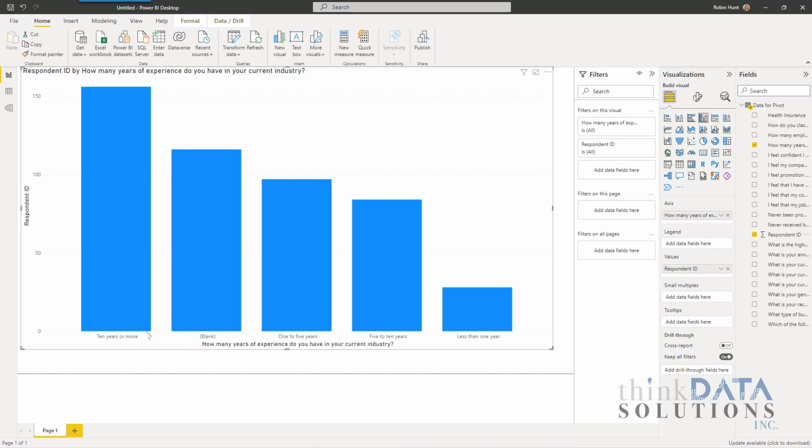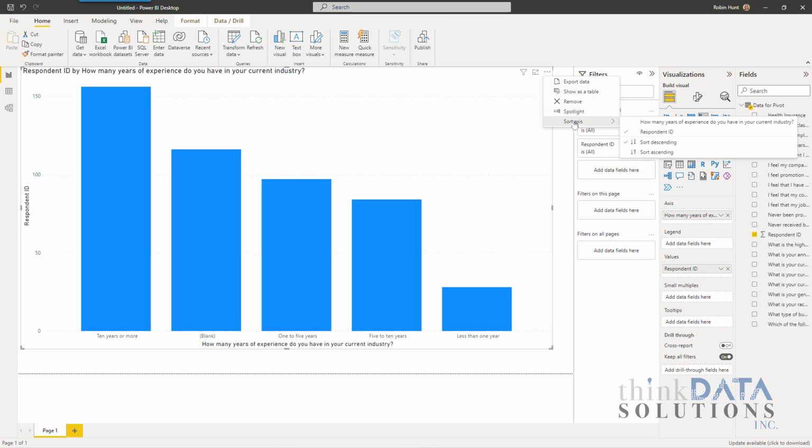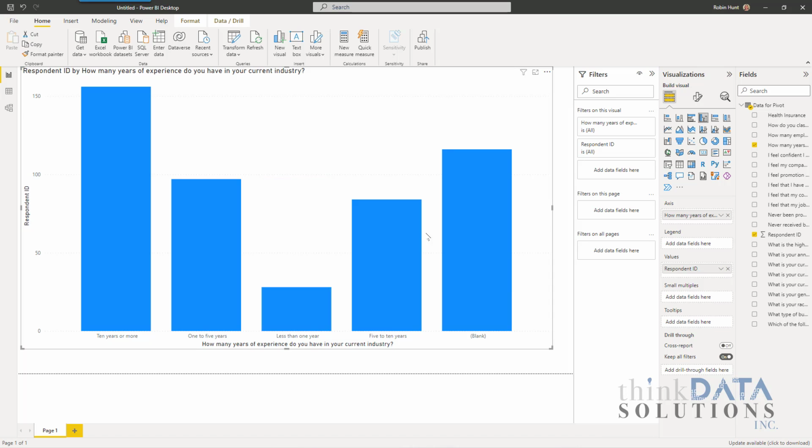So one of the things that I want to point out is right now it's sorting by the respondent ID count. That's controlled up here by this sort option. So I'll hit these three little dots, go to sort the axis, and maybe I want to sort it by how many years of experience. So I'll go ahead and click that. And so now it's 10 years, 1, less, 5, and blank. Still doesn't make any sense.